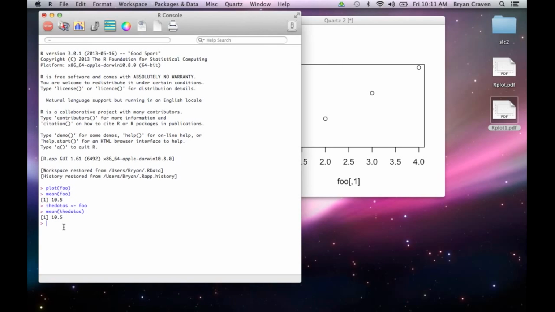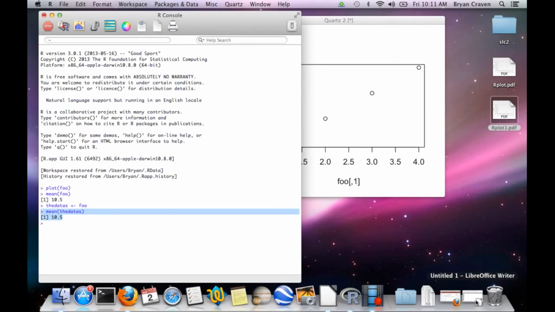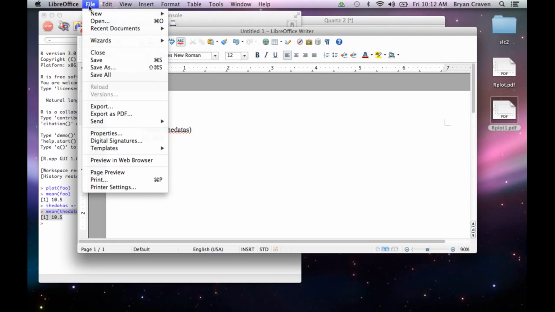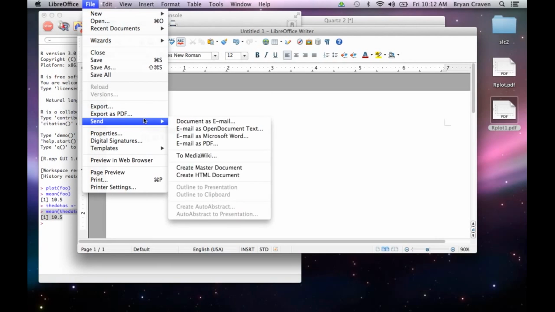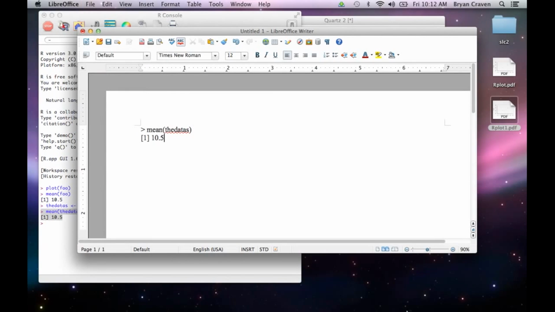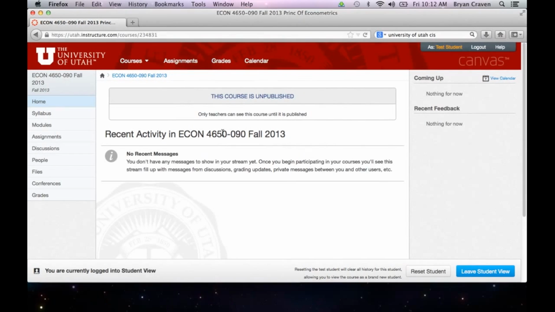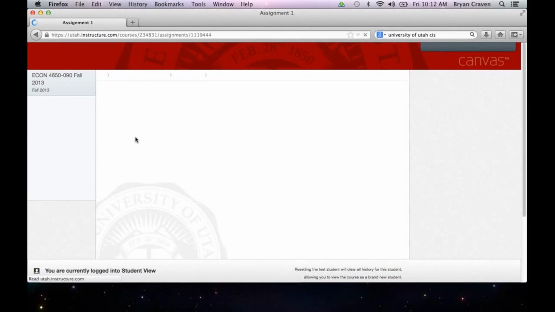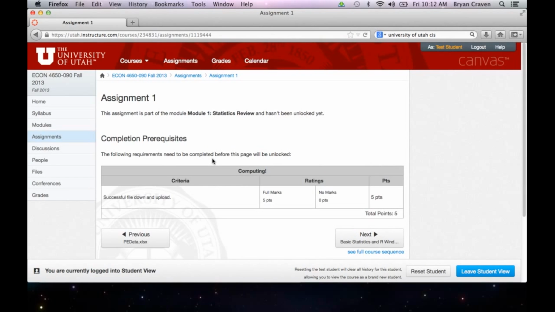And then for your text data, you can select your data, and do the keystroke Command C for copy, and then go into a text editor like Word or something like that, and Command V to paste. In Word, you can select File, Save As, and select PDF. In LibreOffice, you have to select Export as PDF. But once that's done, if you go into Canvas, you'll be able to go into Assignments and select the assignment. And once it's unlocked, you'll be able to upload your PDF files from this screen.